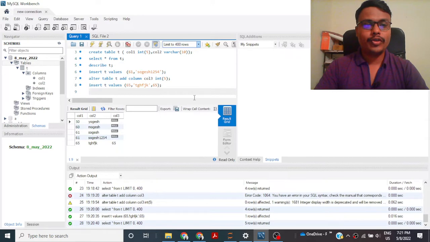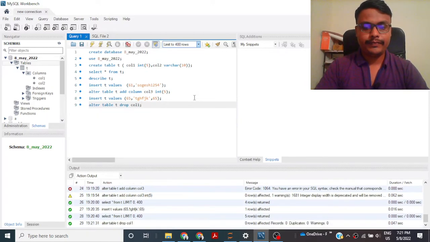Suppose I want to drop column 1 from table 1. You just need to write alter table, alter table t, and you should write drop, and the column you want to drop, column 1. Okay, give the semicolon and run. Now when I run the command describe star from t, our column has been deleted.